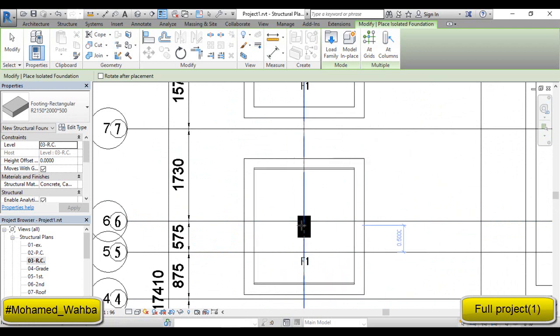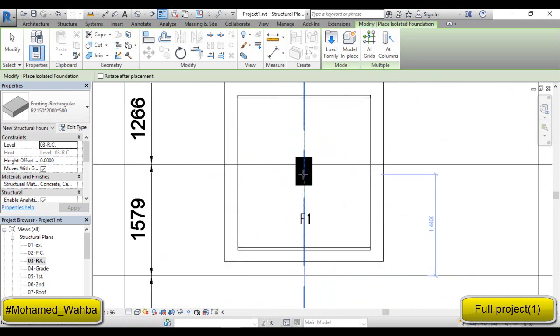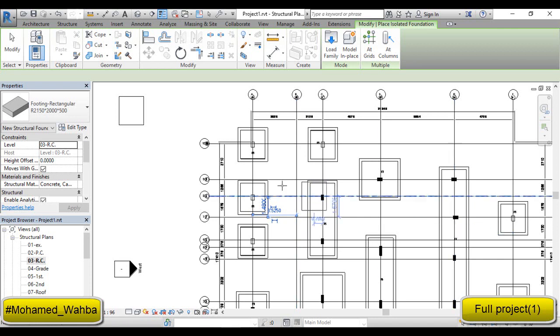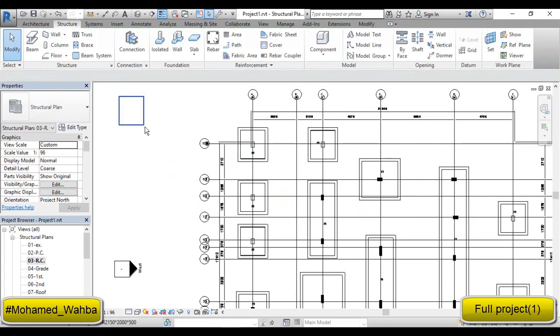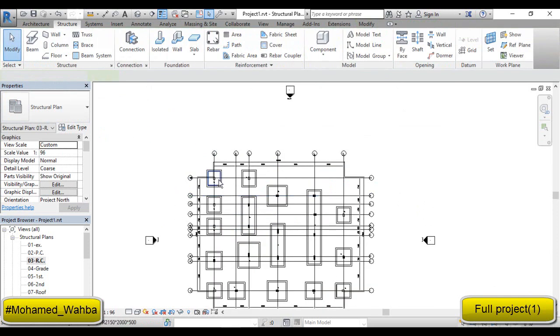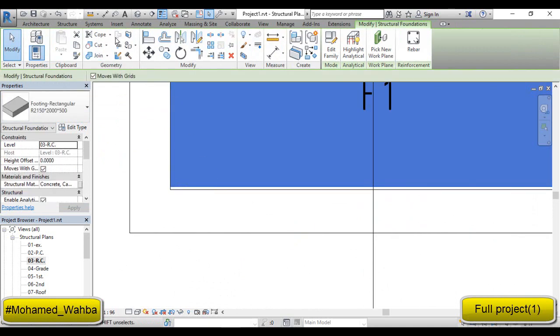Press space, you can find F1 here, and lastly you can find F1 here. So I finished F1. When you get out from this order by skip or modify here, I will delete this model outside. You can adjust it by clicking on this foundation, and the modification commands will appear. And I will choose move to adjust it.